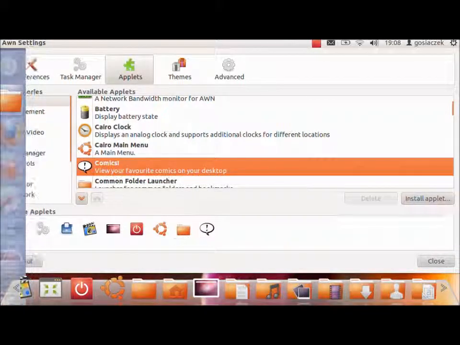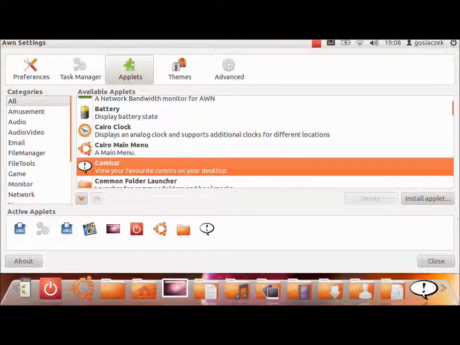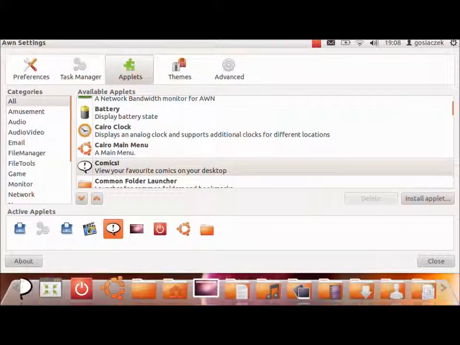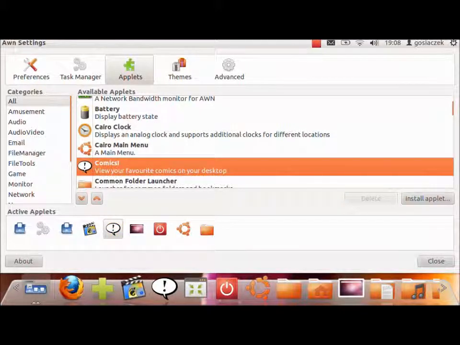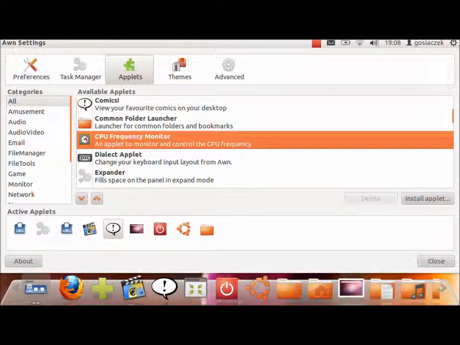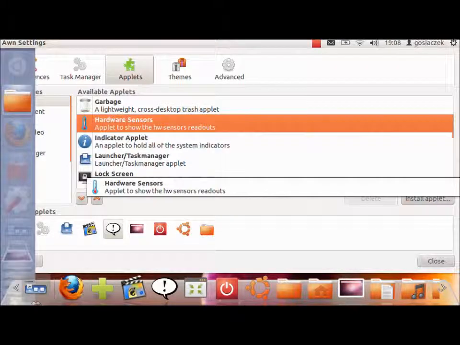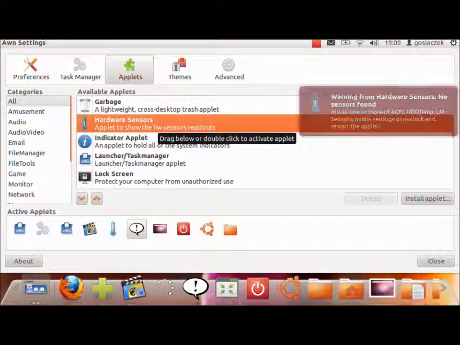You just drag and drop to the active applet. Then it will show up here. You can also move it to the places that you would like to have it. So I moved it to the more frequently used toolbar. And then let's go further before checking all the applets. There are some, like CPU frequency monitor, there is a garbage, hardware sensors, so you can check the temperature of the computer and all the settings.